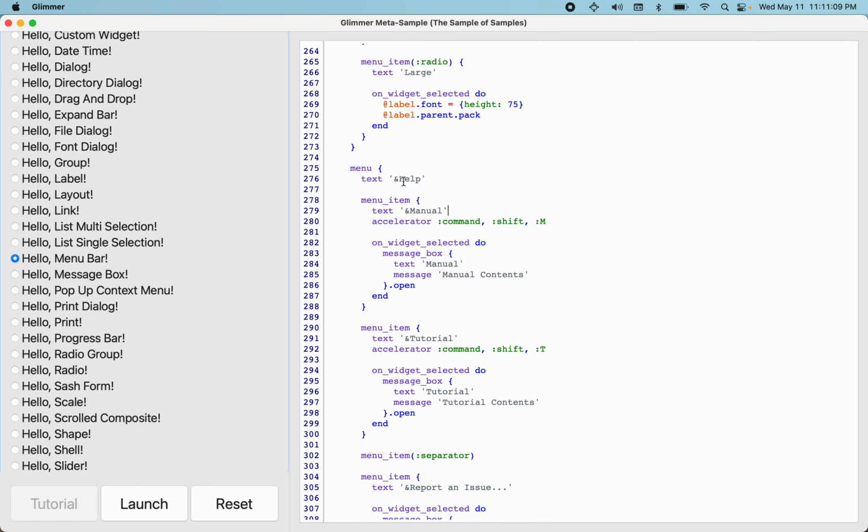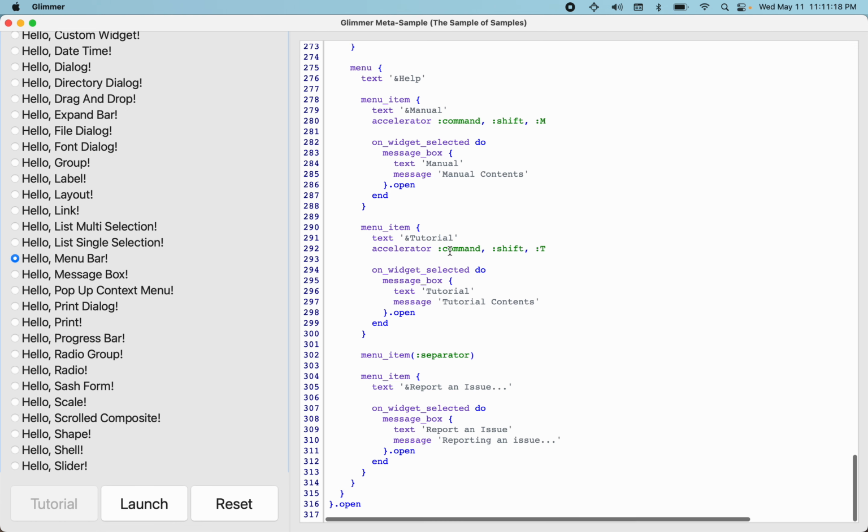And then help basically gives you the special help menu, which on the Mac gives you an extra search field, which you do not have to declare here. It gets added for you automatically. I mean, we declared the manual, the tutorial menu items, and the report an issue.